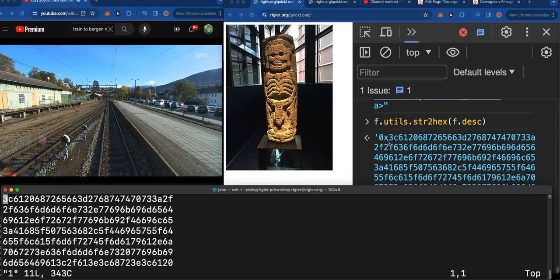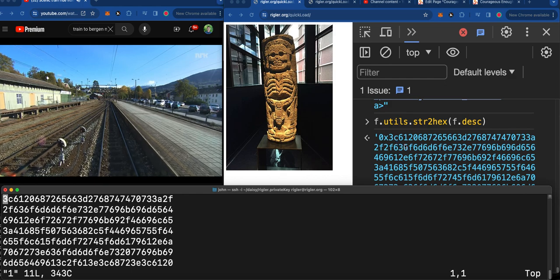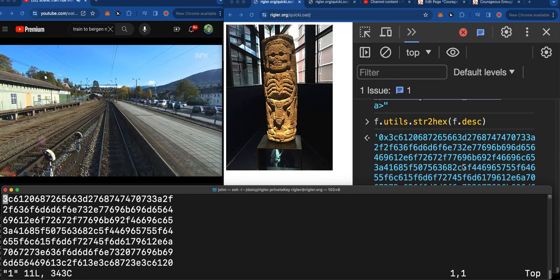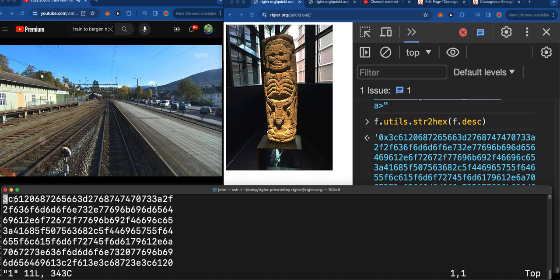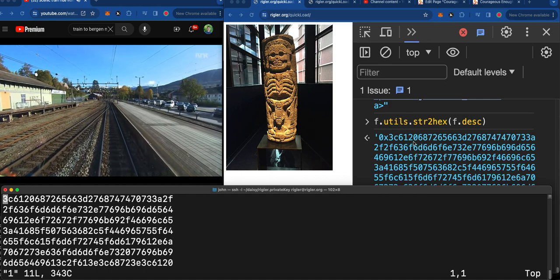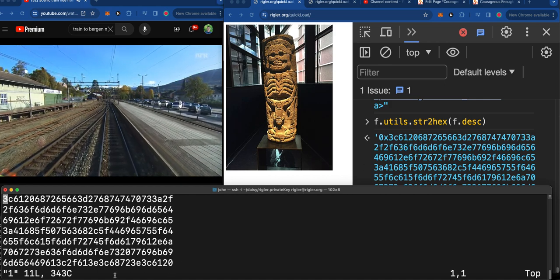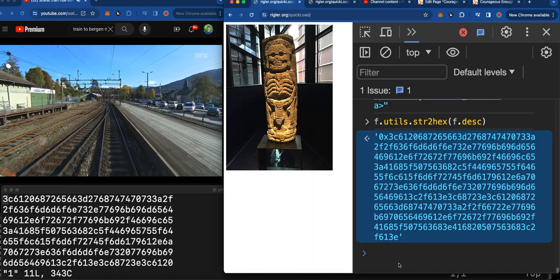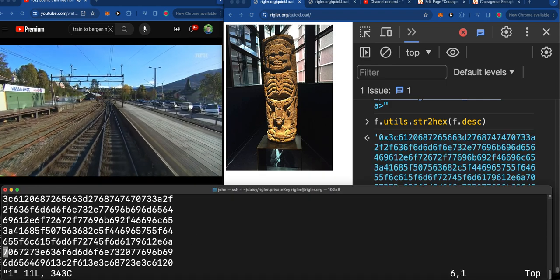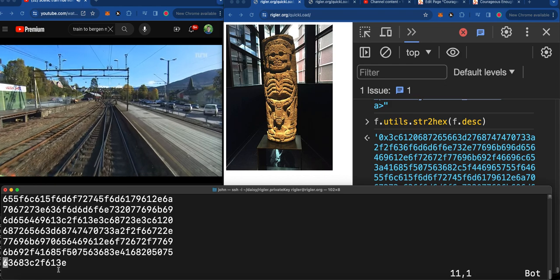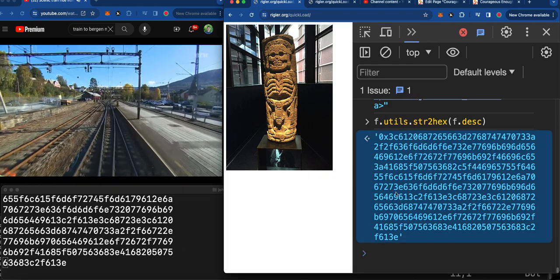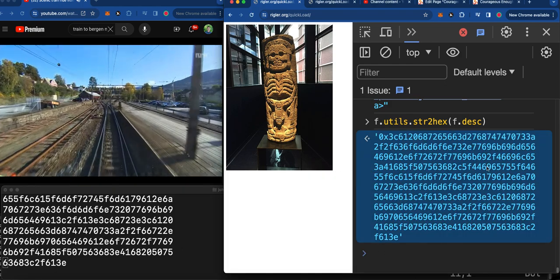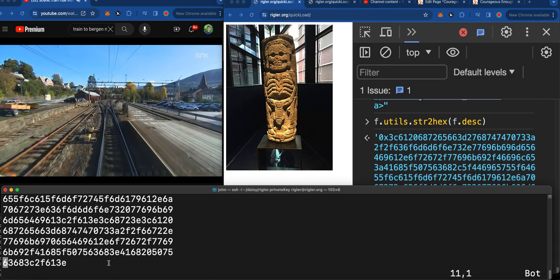Now it puts an 0x at the beginning, but other than that, it looks like it's the same stuff, right? 3C 6120, right? All that. Okay, and sure, it ends in 613E. Yep. See, okay, so I got all that in there now.